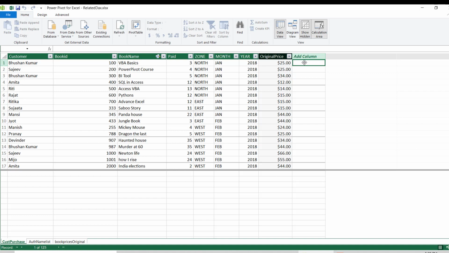So if I write here author name colon, and now I write the RELATED DAX function, you see that in RELATED you don't see the author name table anymore. You only see the book price original. You remember in the diagram view there is still a one-to-many relationship, because the book is coming only once and here it is coming many times. So RELATED will not show you the table if there is no relationship. So that is the point.